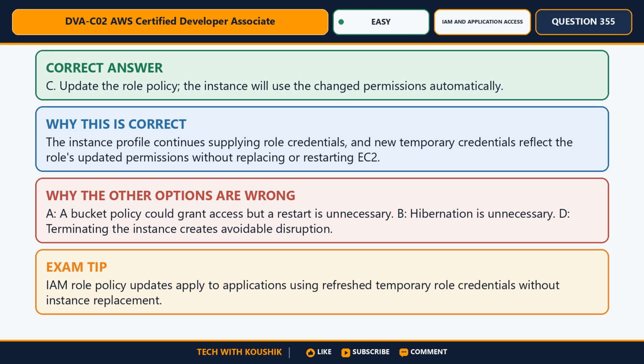A. A bucket policy could grant access but a restart is unnecessary. B. Hibernation is unnecessary. D. Terminating the instance creates avoidable disruption. Exam tip. IAM role policy updates apply to applications using refreshed temporary role credentials without instance replacement.